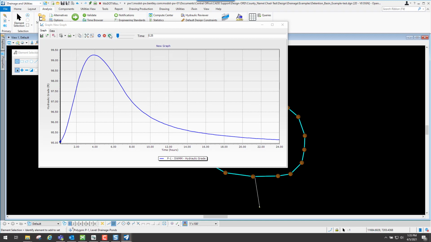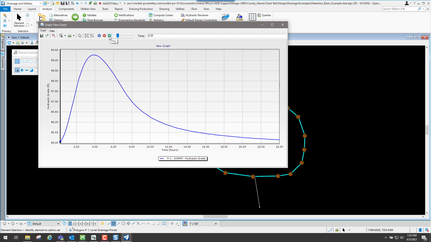Another thing that you can do is what they call a time browser, where you can play it and you can kind of see how much water is going through there at certain times if you want to utilize that. Now, the thing that you can do is you can actually add the inflows coming into it.